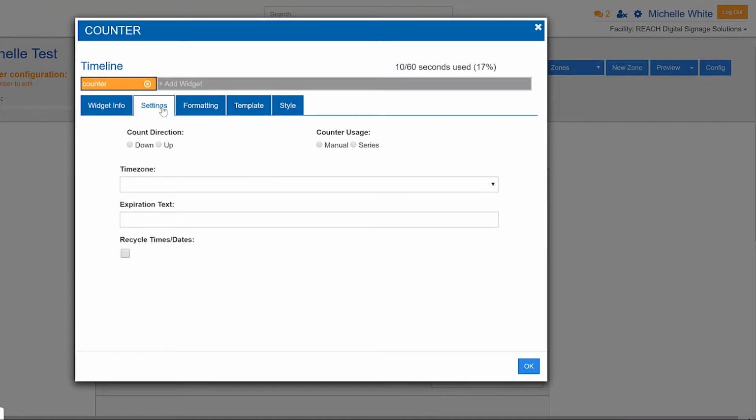So we'll jump right into the settings tab, and as you can see, I have a countdown option, a count up, and then a manual and a series option. Just to explain the two right here, a manual countdown would just be one countdown, right? Days till last accident, maybe days till Christmas, days till your birthday. A series would be something where you have multiple countdowns within that day.